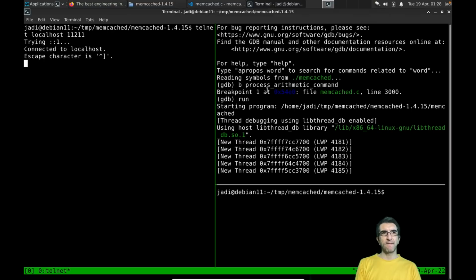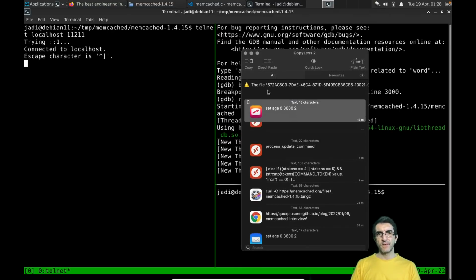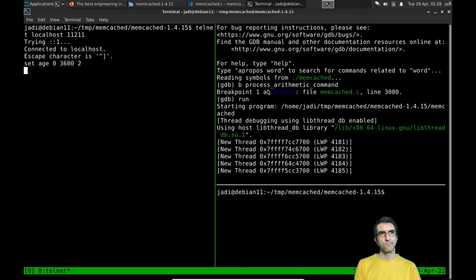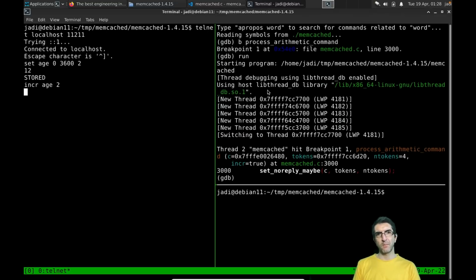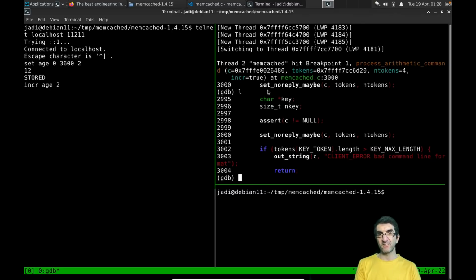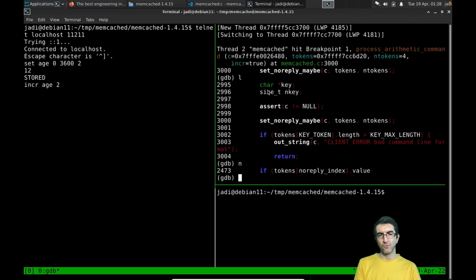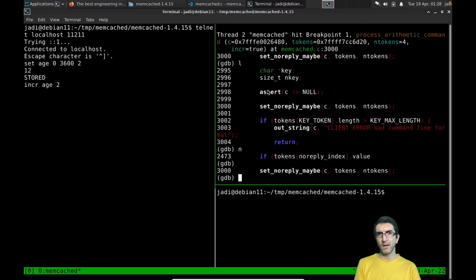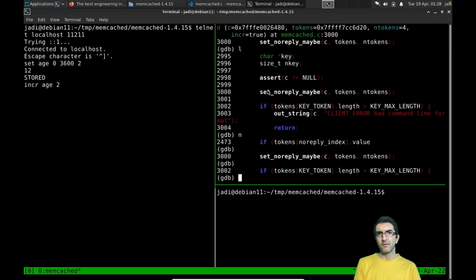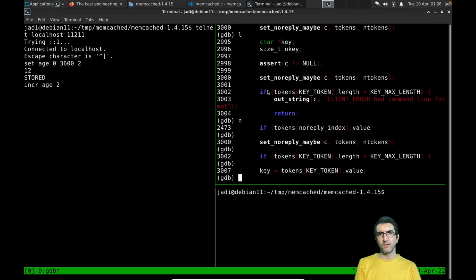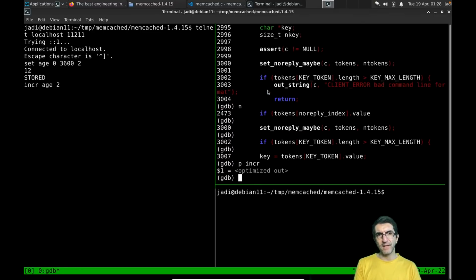Now I will have what? Set age 12. Increment age by 2. Now I'm at the breakpoint. You can check the list. And it says, okay, I'm running this. If tokens, blah, blah. If no reply, if tokens, I can say print increment value.